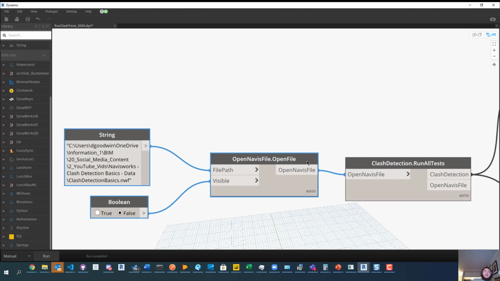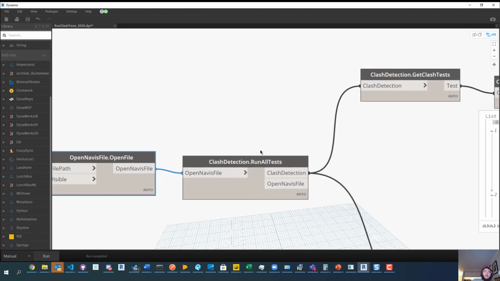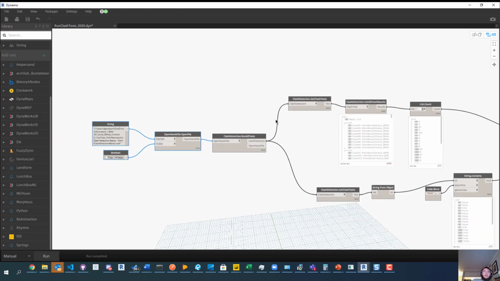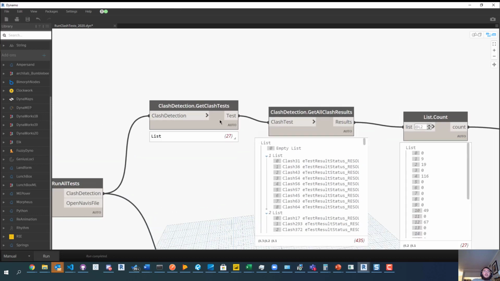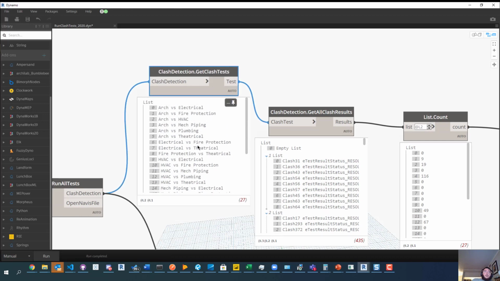So again, this opens the Navis file. Now this one will run all the tests, so it'll rerun all the tests that we just did, in case there are new NWCs, and pulls in all the updated information. The next bit of this is getting the clash test. And so this is just all the clash tests in Navisworks.